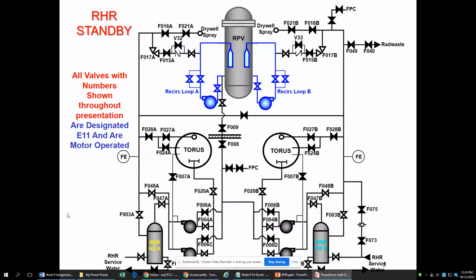So here is the RHR system. I have two loops, the left and the right. On the left, you'll see everything is labeled alpha. On the right, everything is going to be labeled bravo. And you can see I actually have two pumps. On the alpha side, I have alpha and Charlie. On the bravo side, I have bravo and delta. So I've got 4 pumps altogether, 2 per loop.